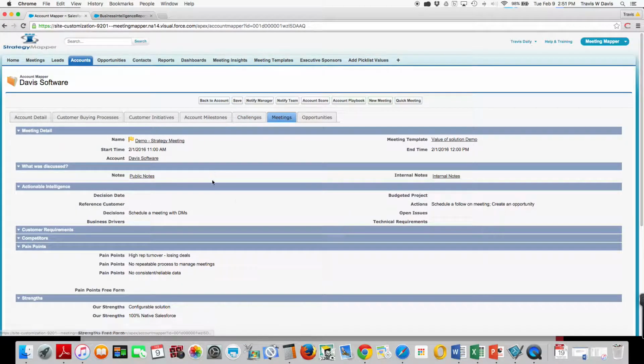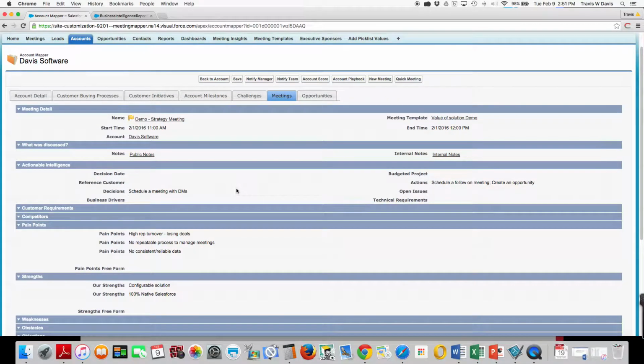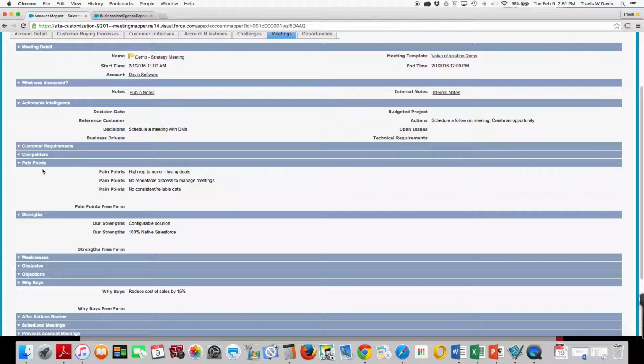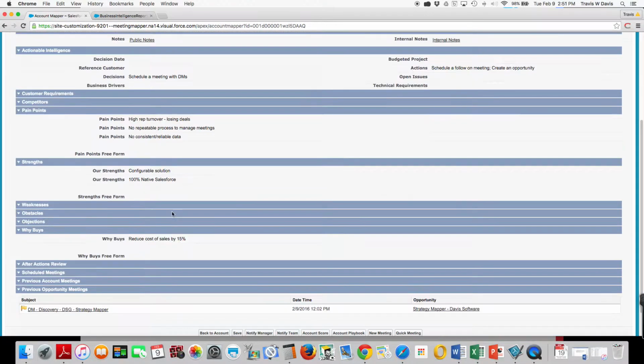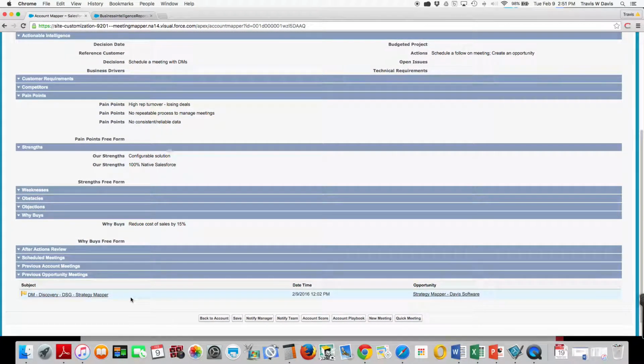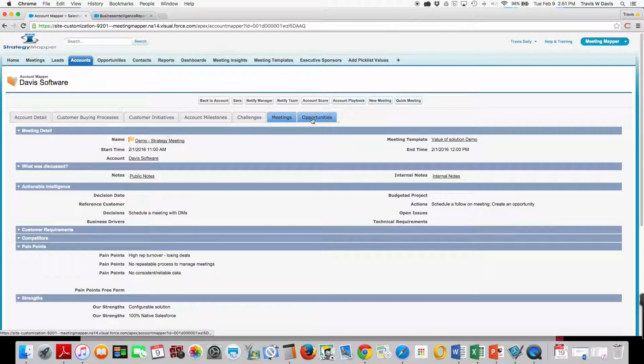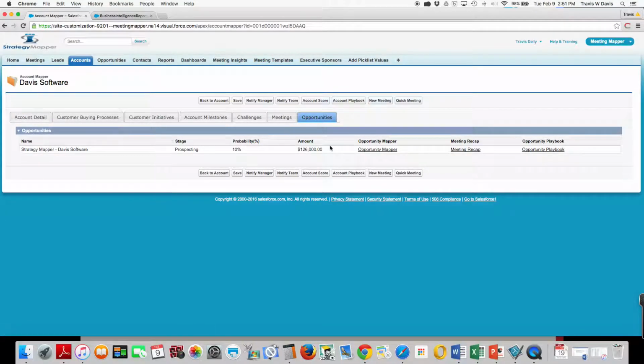And I have my meetings that I've had with this account. This is how I gather a lot of this data. What are the actions? What are the pain points? What meetings have I had related to any opportunities that are open? And here I have all my opportunities that are open, and I can go ahead and click on the opportunity mapper, which is my plan, a meeting recap, and the playbook.